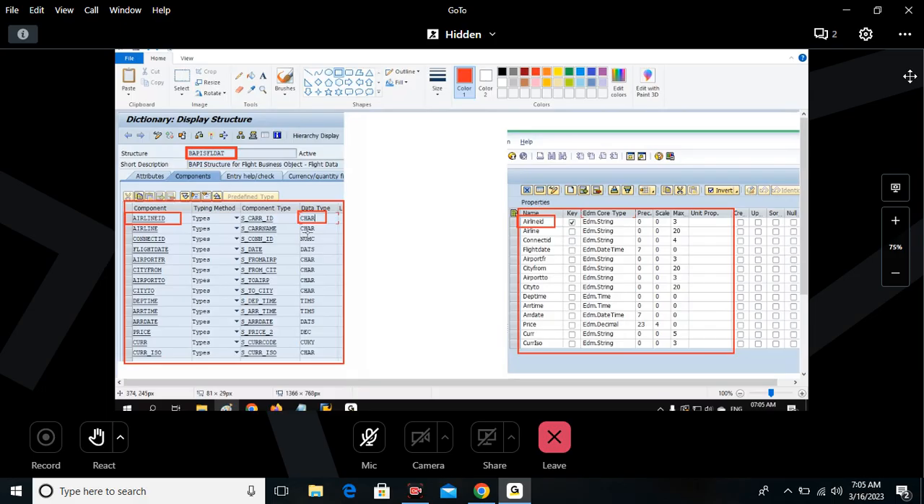Airline ID with CHAR data type is converted to EDM.String data type here. Similarly, airline with CHAR data type is again converted to EDM.String. And not only that, here you can see connect ID. Connect ID with NUMC data type is converted to EDM.String. And then there is a DATS data type here, for flight date.